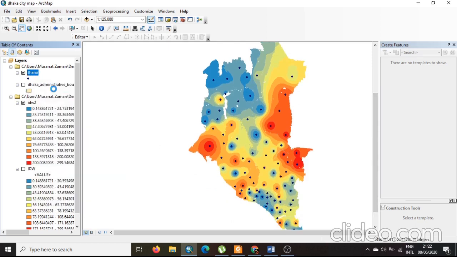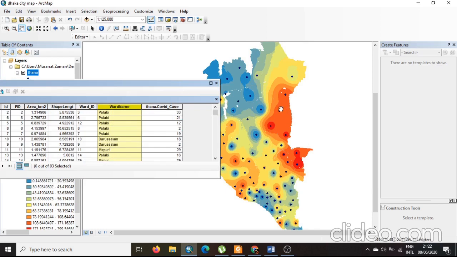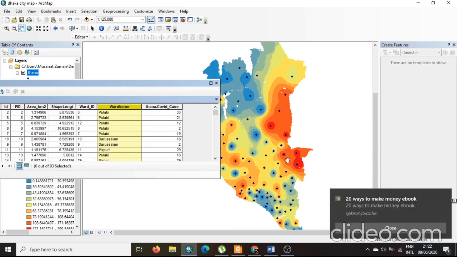according to the attribute table, you'll see that the areas where more COVID cases are found are the eastern zone of Dhaka city, that is Rampura, Badda, Rajarbagh, Fokirapul, Motijhil, and Gulshan, Banani. These areas are highly affected rather than the northern part and the southern part of this Dhaka city region.